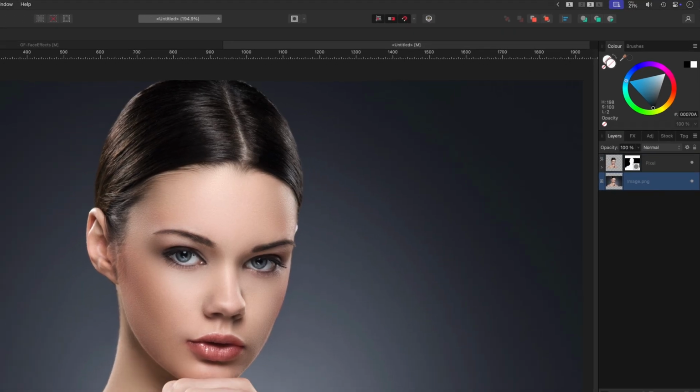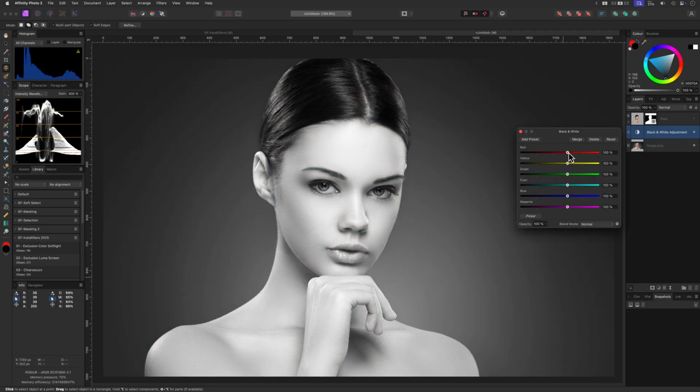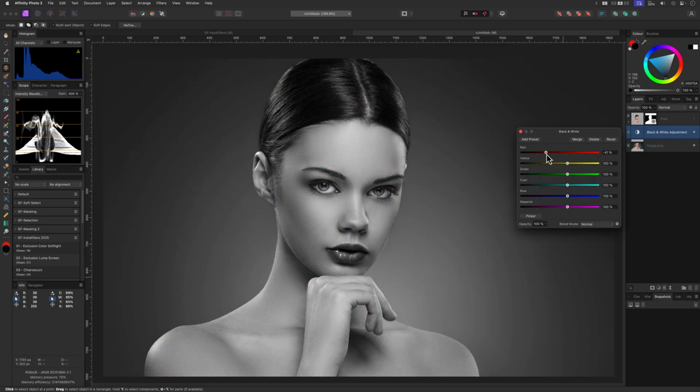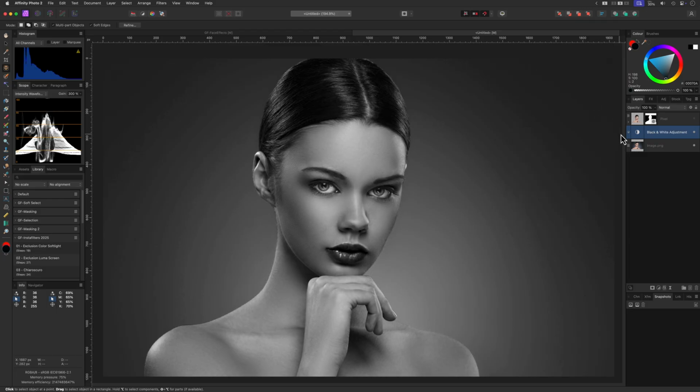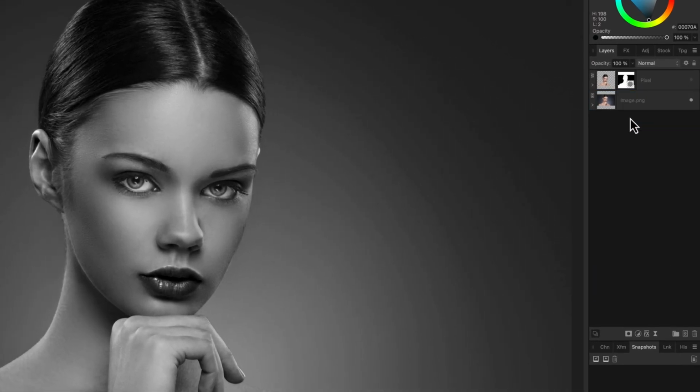Let's turn on the original layer and add a black and white adjustment to convert the image to black and white. In the adjustment dialog, I'm going to lower the reds and the yellows to get a nice contrasty black and white image, and then move the adjustment as a child into the background image.